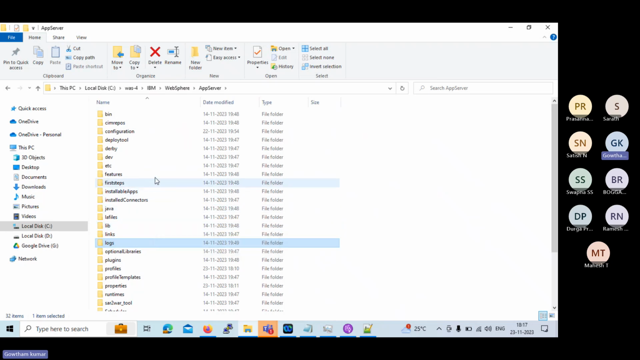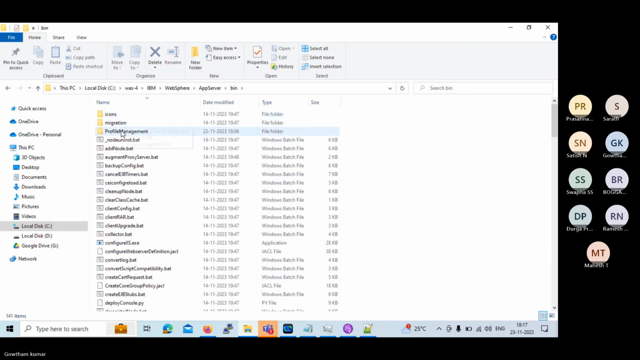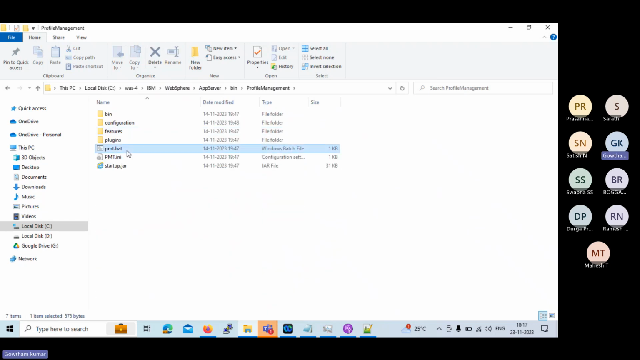Okay, so if you want to create this profile, if you want to create the new DMGR, you can create. If you want to federate with the same DMGR also, you can federate. But I don't want to federate to the same one. I'll create a new DMGR profile and I'll federate with that.